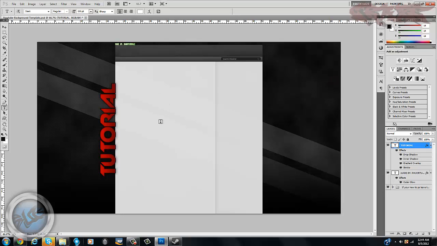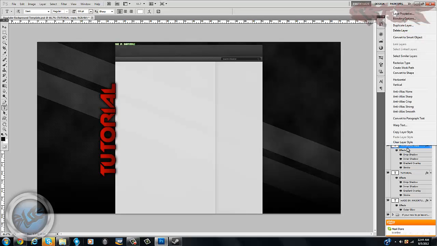And basically we got a good text going on right there, and if you want to duplicate the text, just click on your text layer, and then you can press Control J, and what that will do is copy the text layer and duplicate it. So basically, you just hit Control J or Command J if you're on Mac, and then you'll end up with a tutorial copy or whatever yours was called.